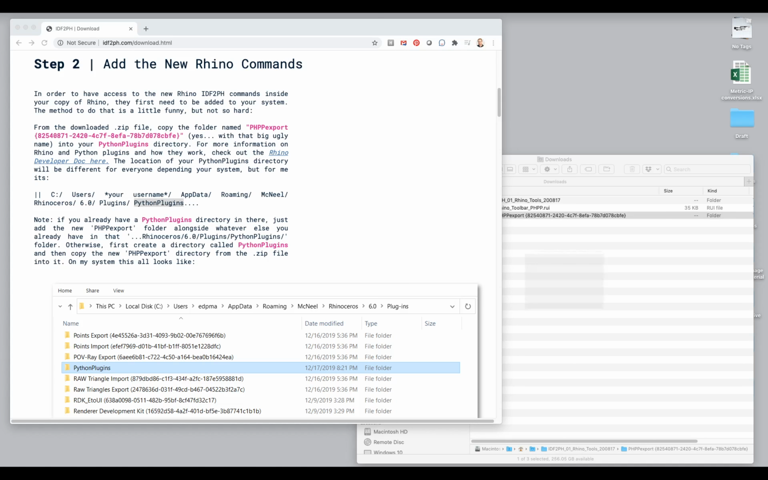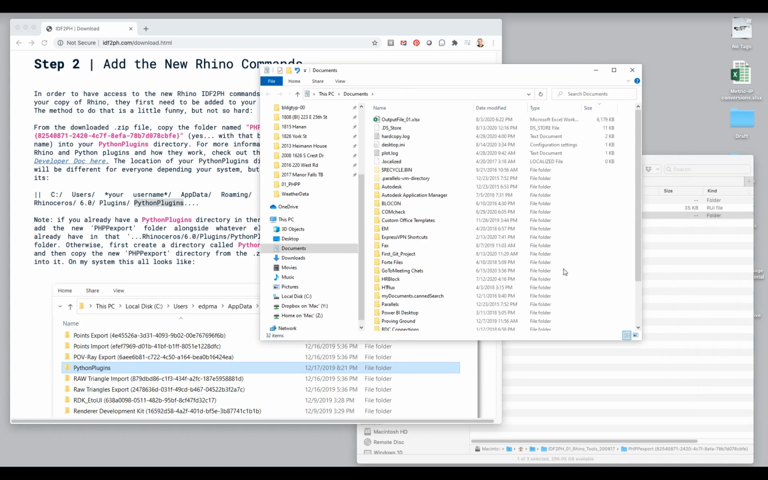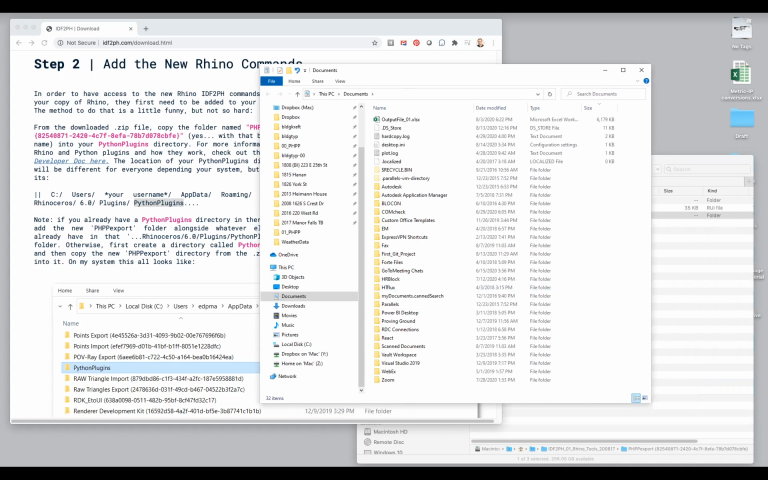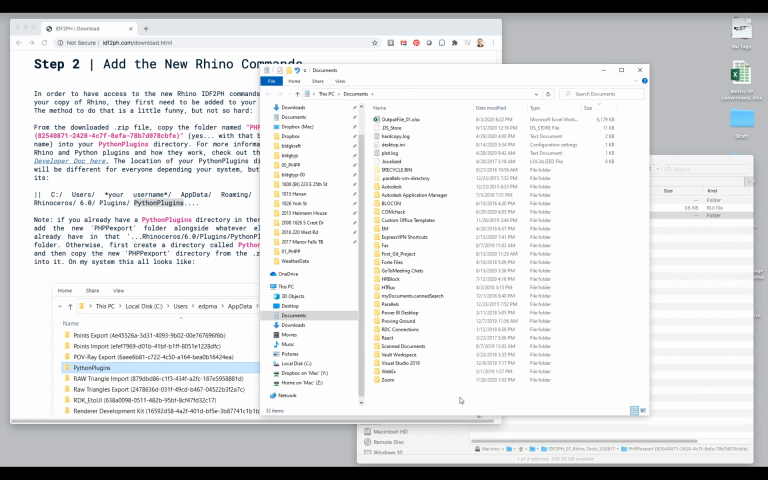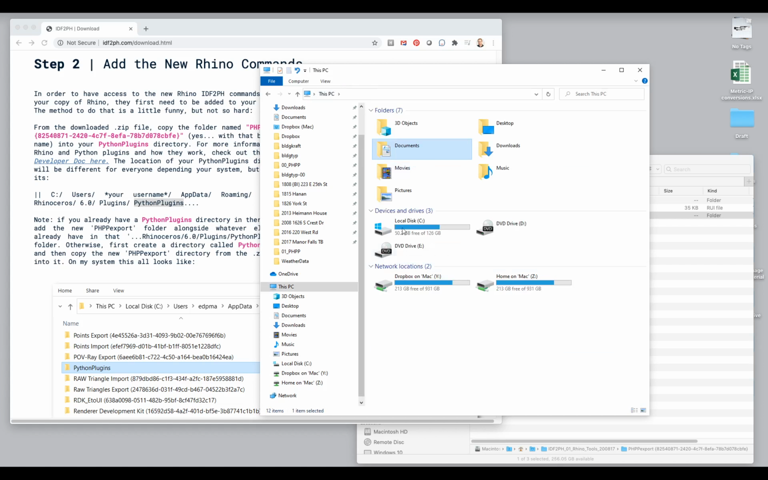Let me bring up my file browser here. Just to be clear, I'm on a Mac, but I'm using Parallels with Coherence, which is why it looks like I'm running both a Mac and a Windows OS, and that's because I am. So in any event, pretend this is a PC.